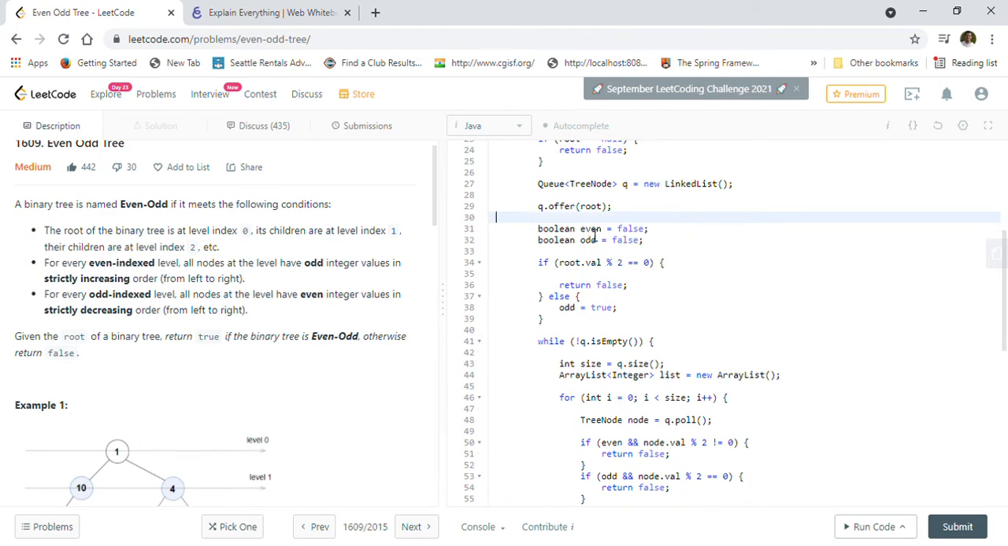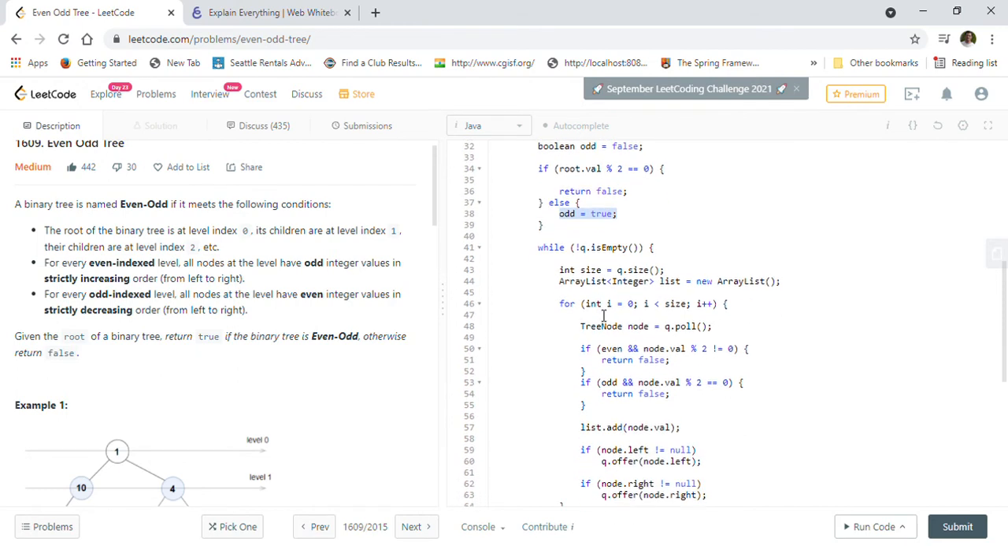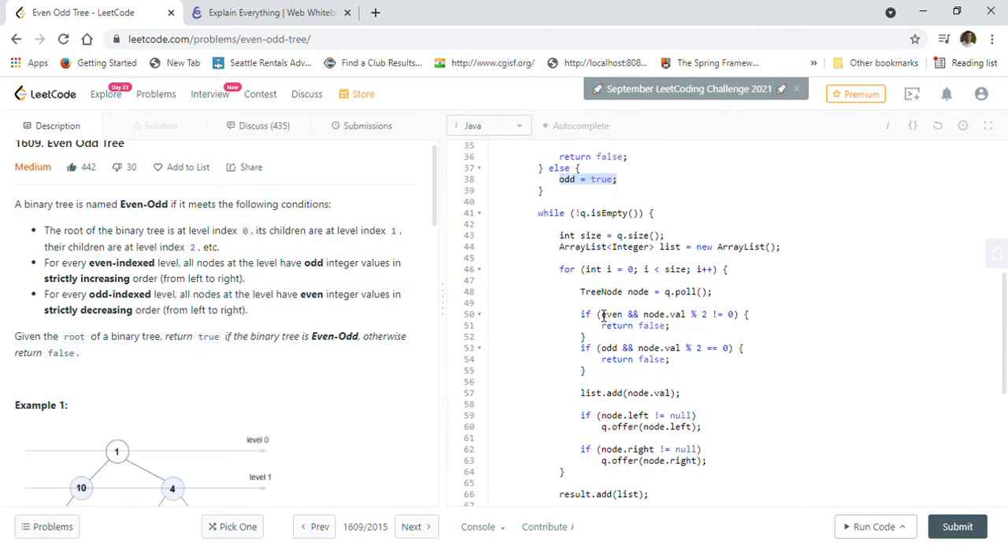So we have created two boolean variables to understand which level we are on, if it is an even or odd level, right? So first thing we will check is the root value, it should be odd, right? That's what we are checking. If it's not odd, we will just return false. Else we will say that odd is equal to true, means we are at the odd level now basically. So we are starting from the odd level here, and we will do this while loop for the whole thing until the queue becomes empty.